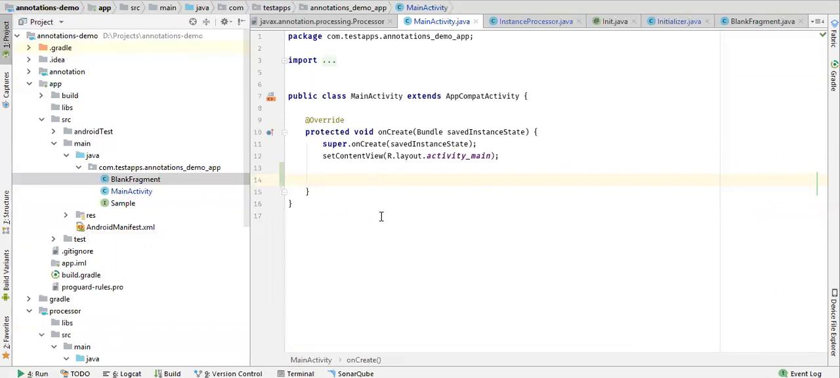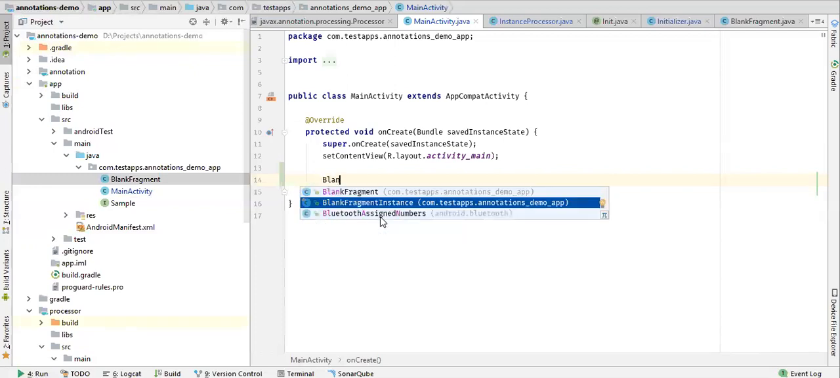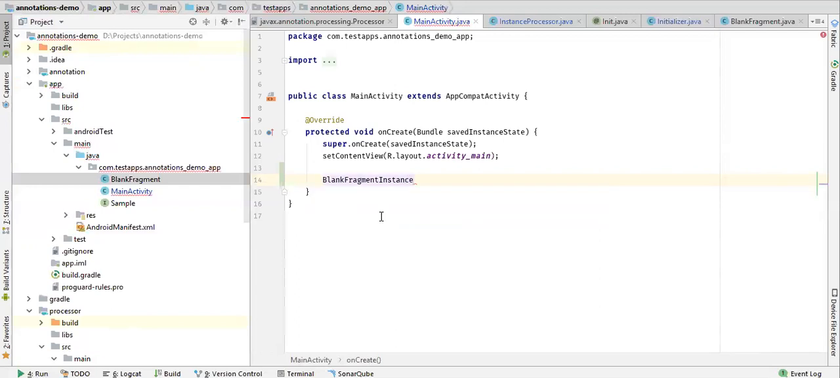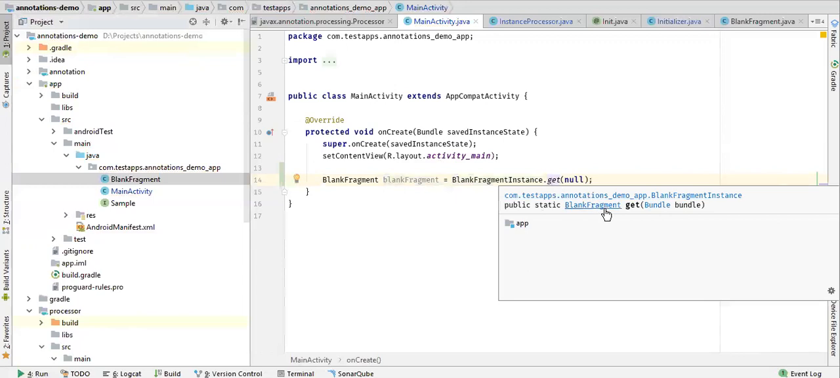It's still building. Now its build is complete. I can write BlankFragmentInstance. Here is the class generated, dot the method which we generated, get, and I can pass null. Now what we return is a BlankFragment instance. So let's see if it works here. Yes, it is a class and it returns a BlankFragment.